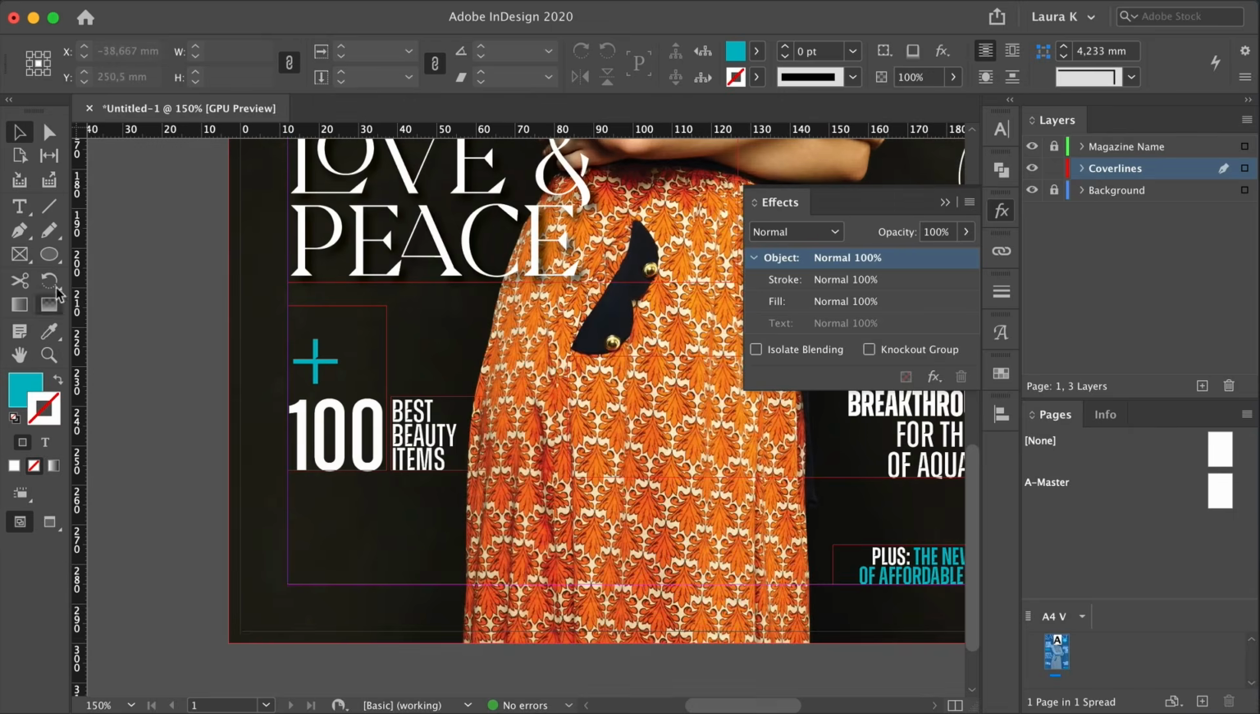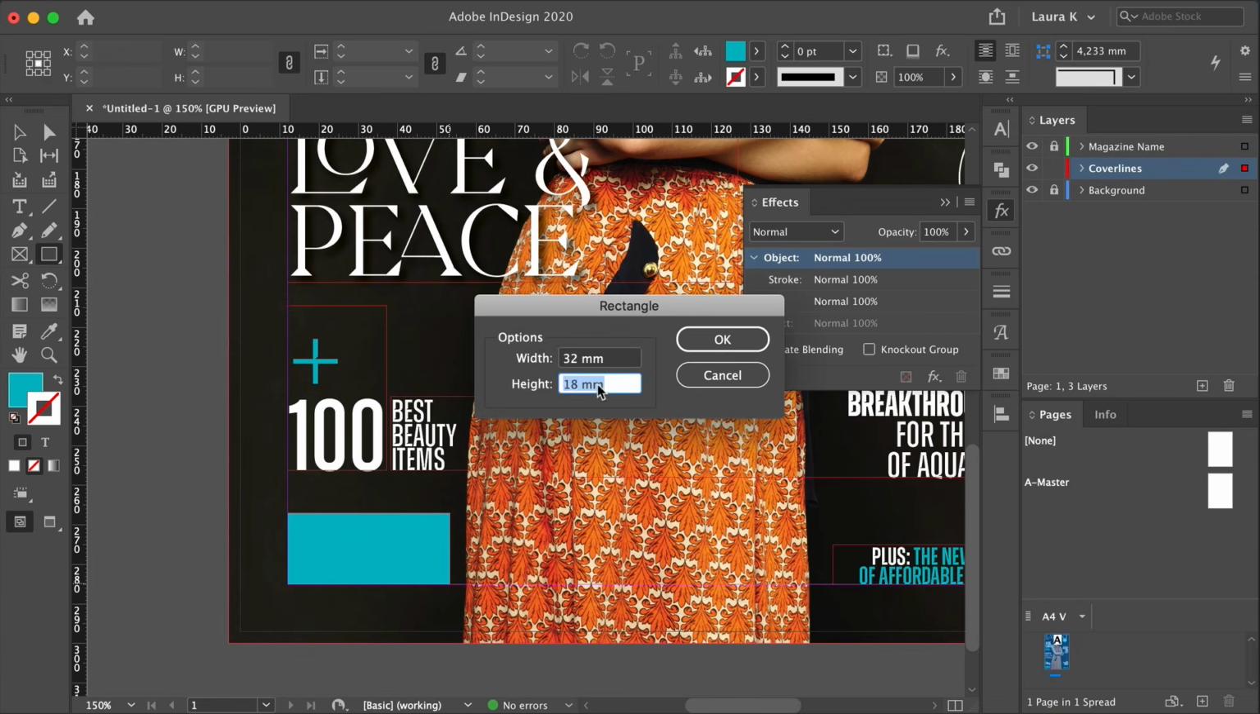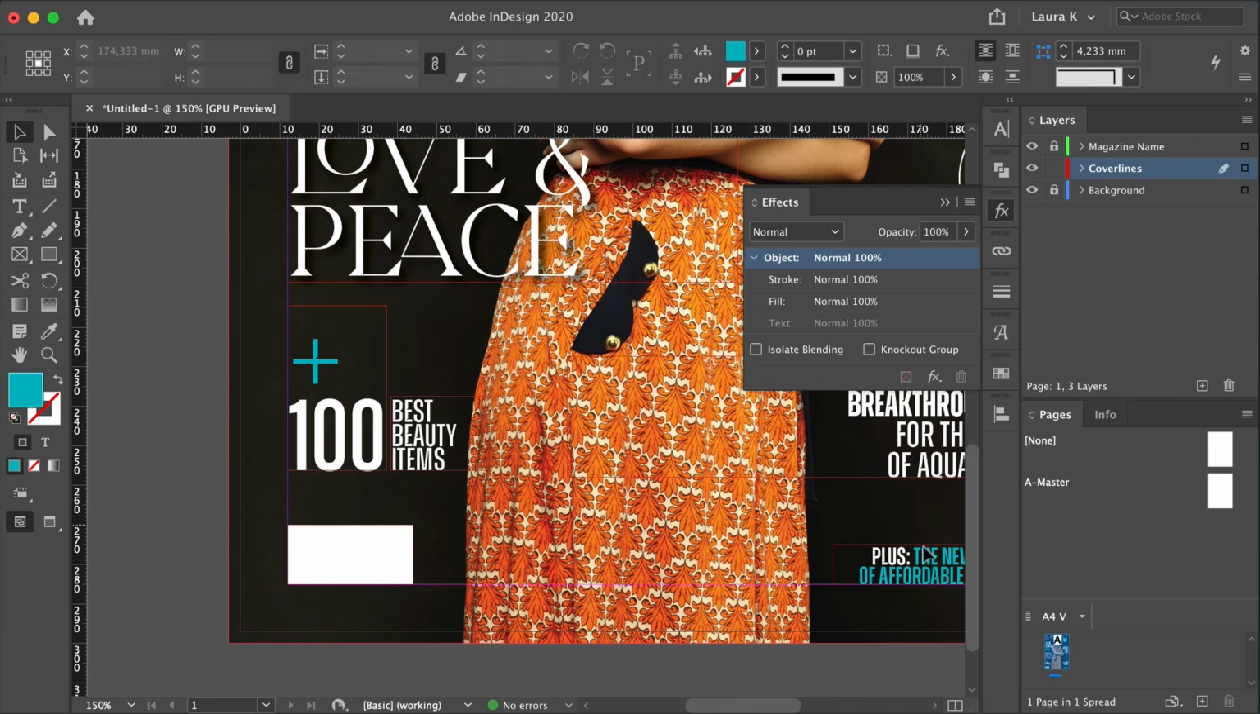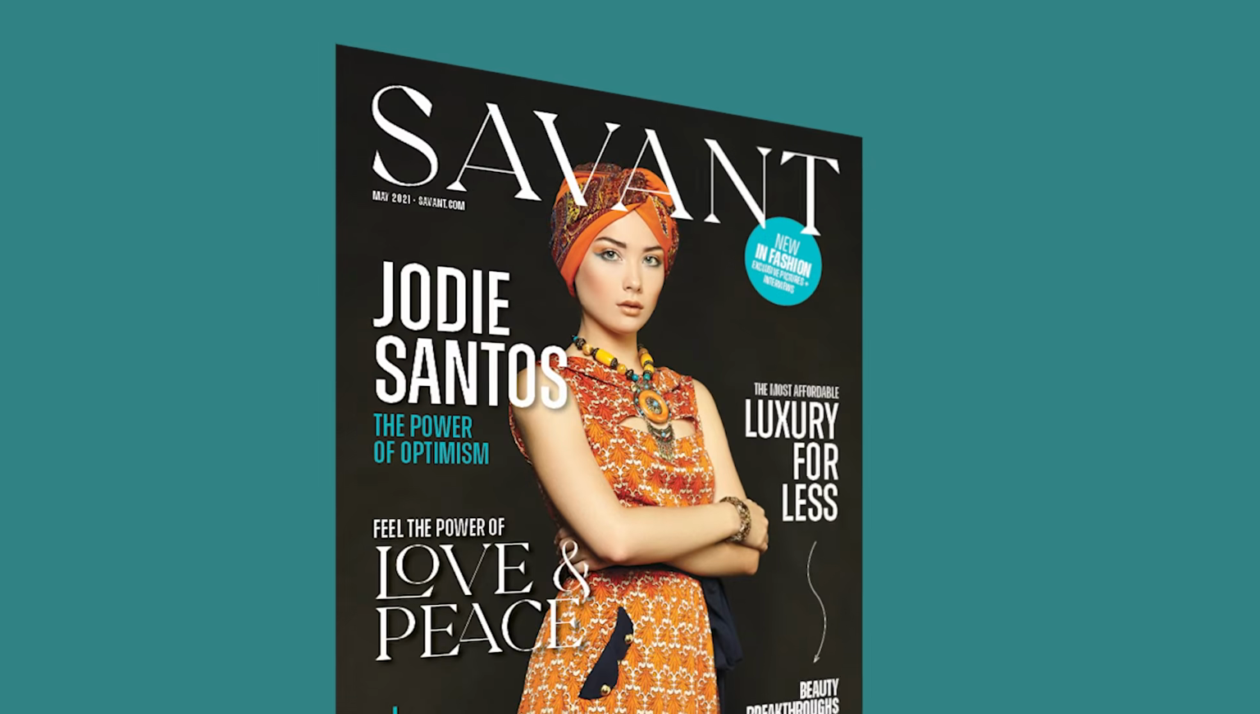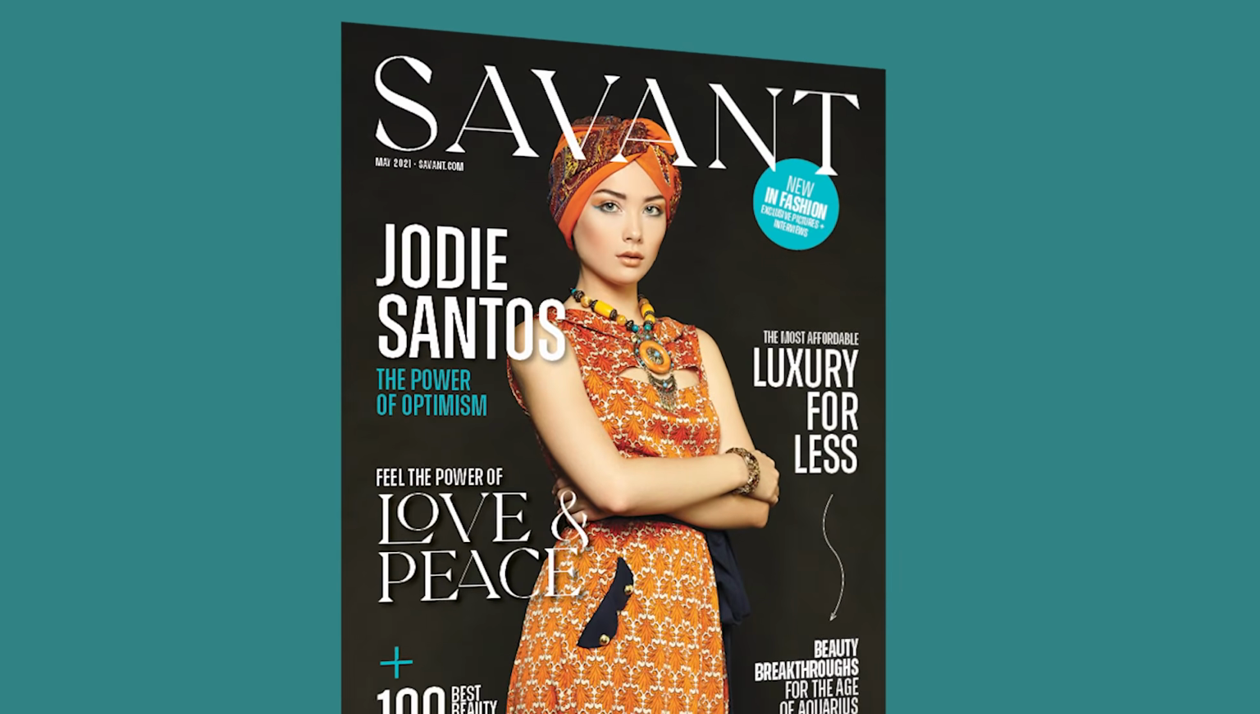Here I'll add a little space for the barcode, along with the country and the price of the magazine. And perfect, there you have it, a beautiful fashion magazine cover design.